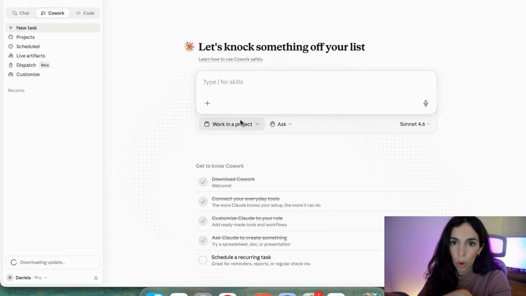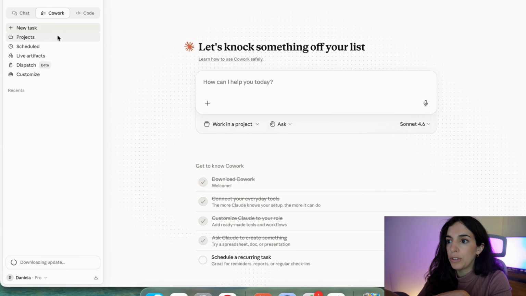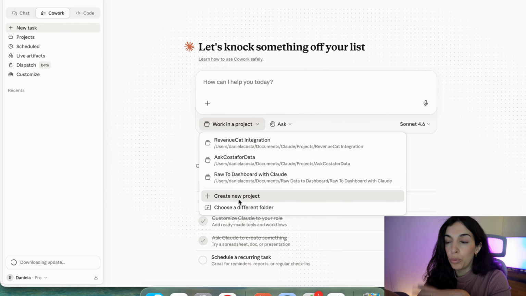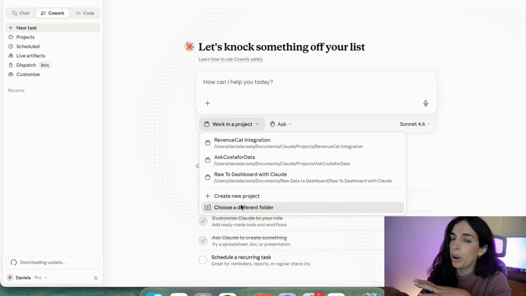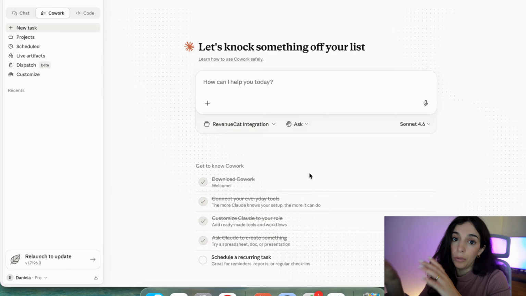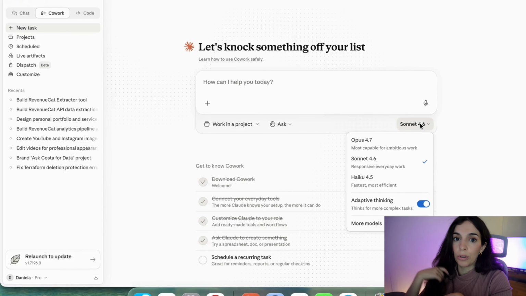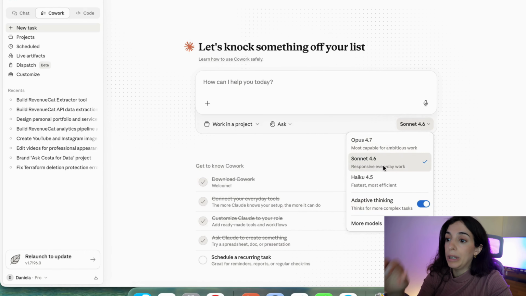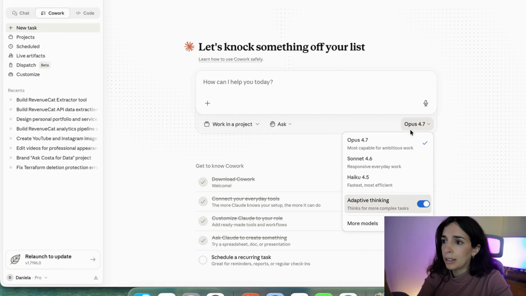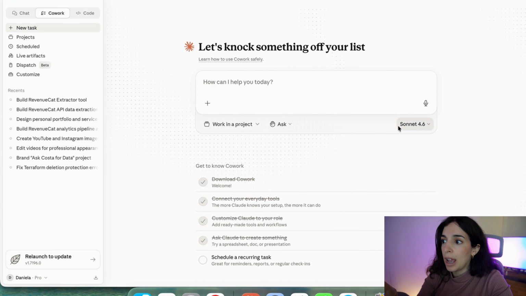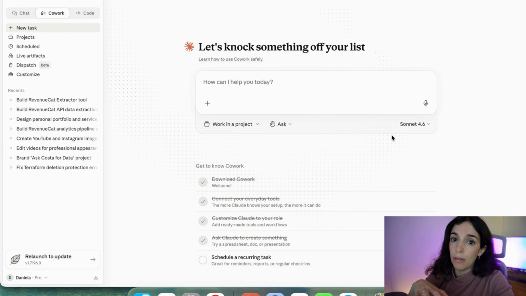Okay, so let's actually build the thing. You only need the prompt and the skill for this. Once you download the Claude app, you can open it, go to Cowork, then just create a new task. You then go to work in a project and choose the folder where you want to save all of the files that Claude will generate for you, and also the exports. Just select that.